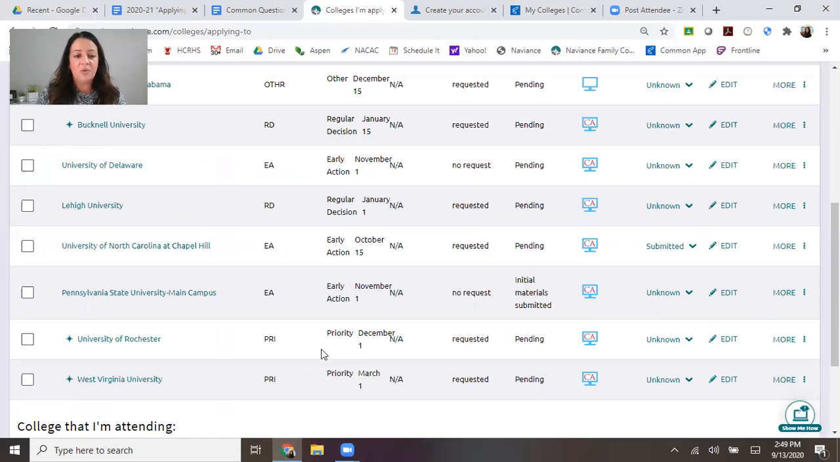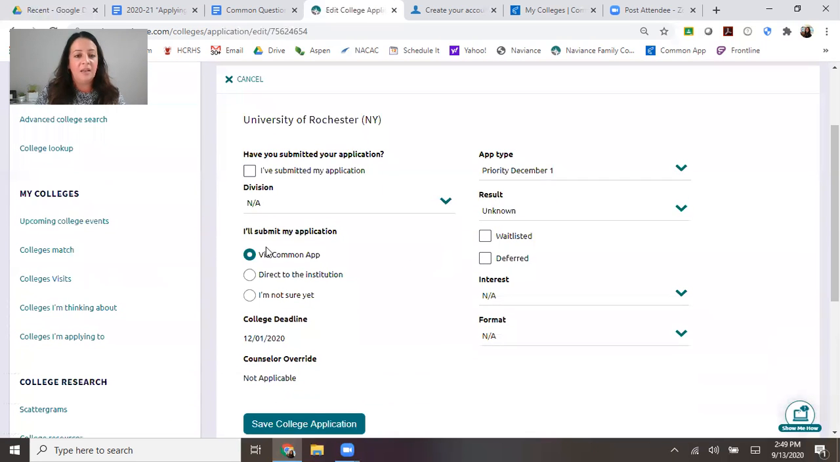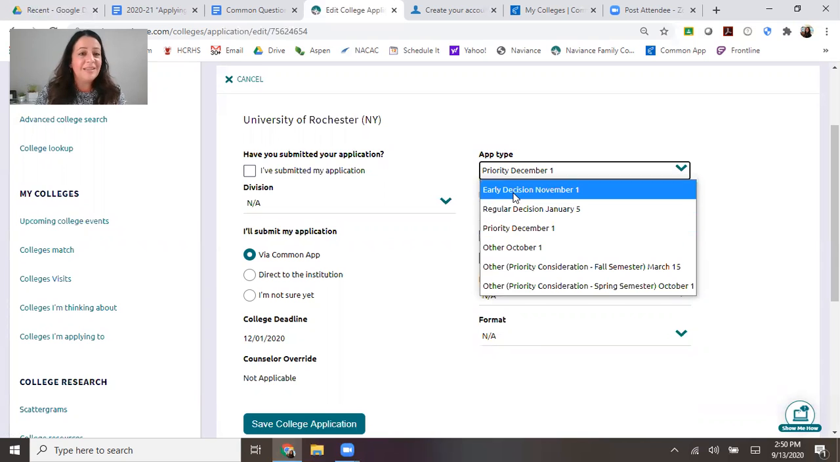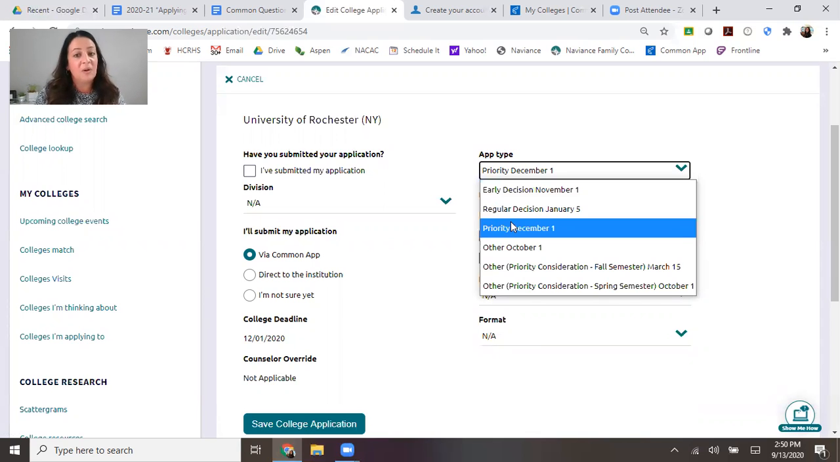We'll go in here to University of Rochester. We'll click edit. Again, a couple different options of how to apply: Common App, direct to the institution. And I'm applying, wow, there's a lot of options here, okay? So I'm applying by the priority deadline of December 1, because let's say you don't want to apply early decision. You don't want to make a binding commitment. You don't want to wait till January. You want to be considered. Priority usually means priority consideration for merit aid. So we're going to leave this at December 1.